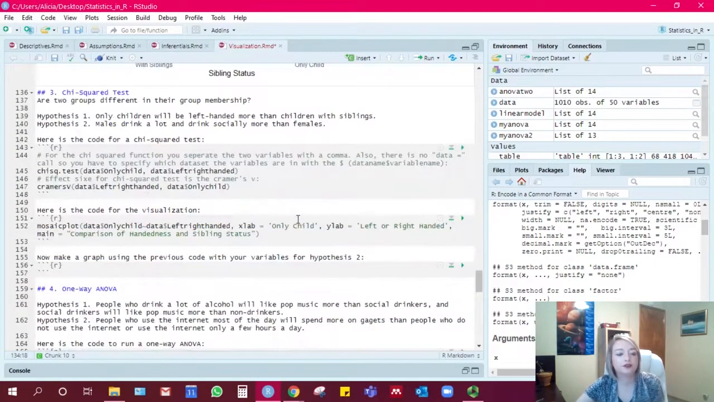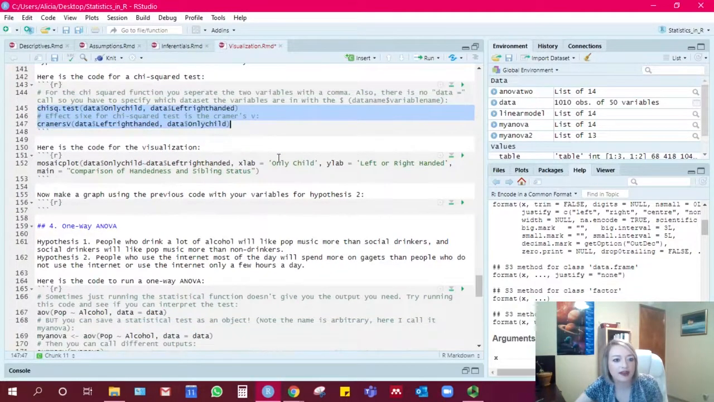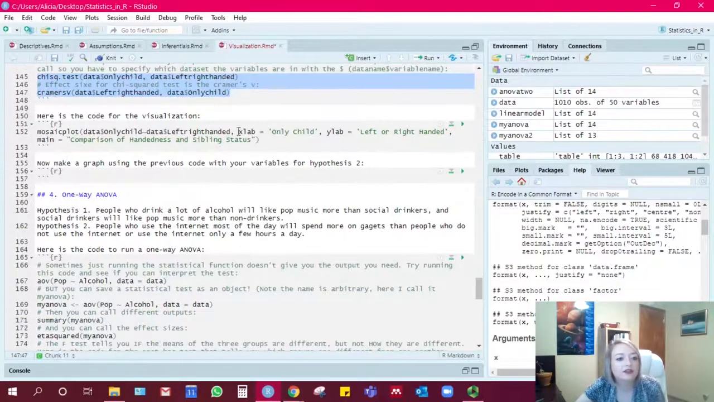Okay, now for the chi-squared test, we're going to do mosaic plots. So our first hypothesis was that only children will be left-handed more than children with siblings. You can go ahead and run this again. It shows you that this was not true. They were left and right-handed a similar amount. And then here's the visualization for this.